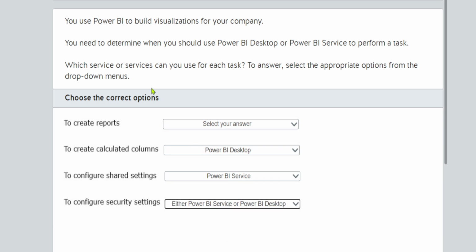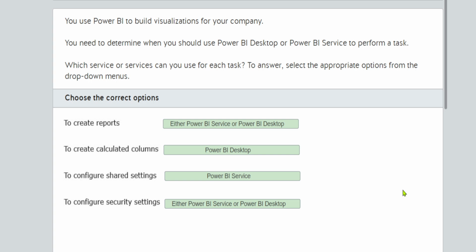Let's check if the options are correct. So yes, we have selected the correct ones. So to create a report we can use both, either Power BI service or Desktop. For calculated columns, only Desktop, and for the configuration of share settings, that will be in the Power BI service. Okay, so to the next question now.